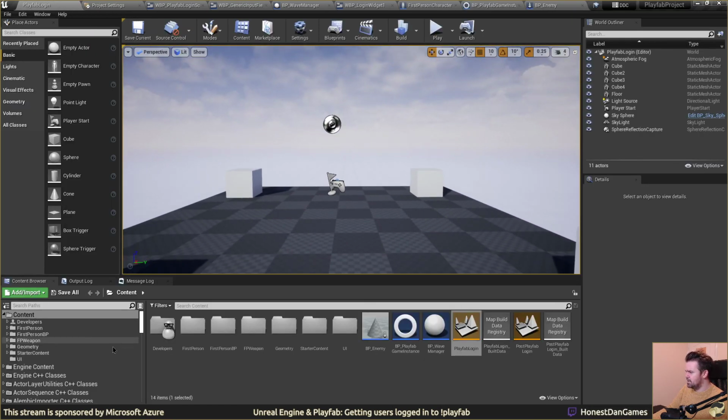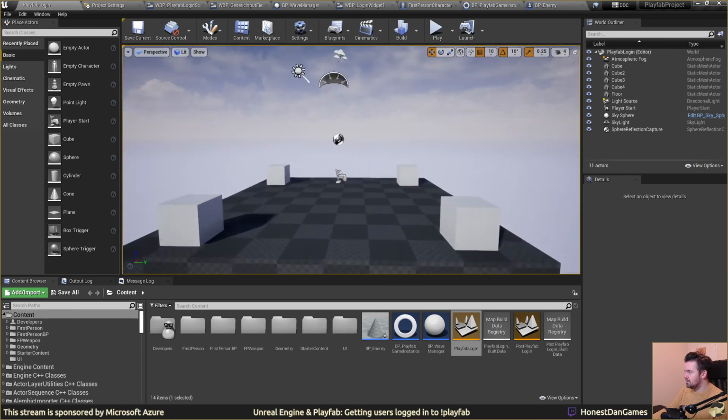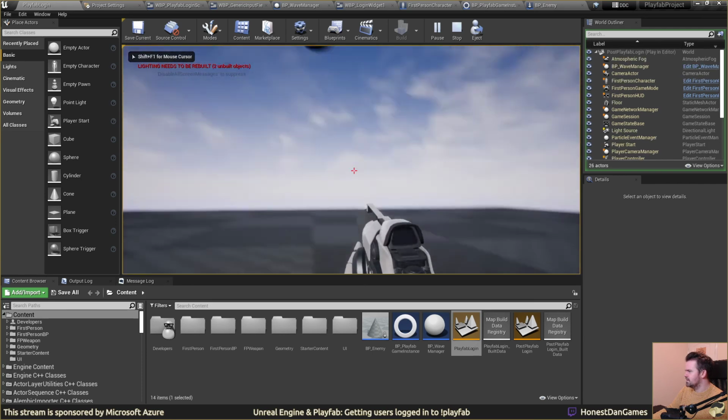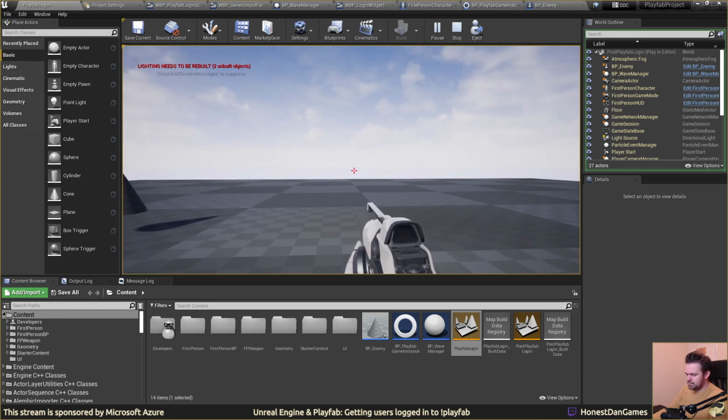Keep in mind, let's double check our PlayFab now. We have nothing in here in most kills in a game. So we need to go and have a look to see, is it going to work for us? Is it going to add anything to it? So we press login. We're into this level. The enemy, don't worry about the enemy spawning there. That was our old code. I'm going to press L.